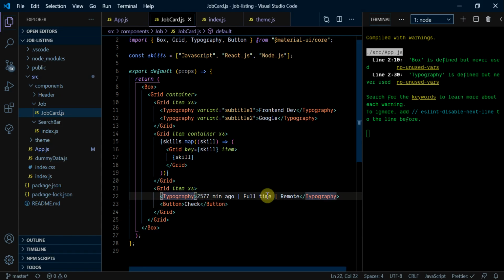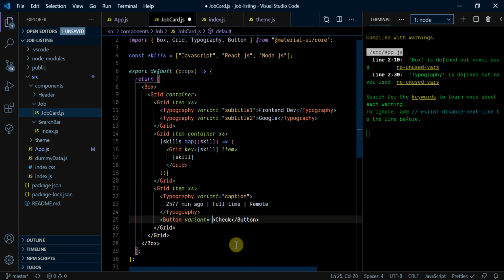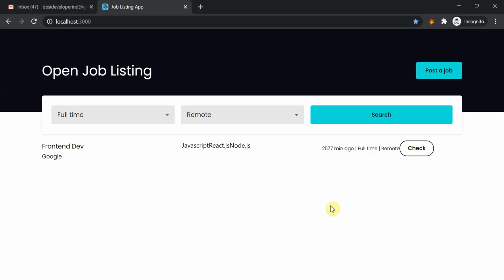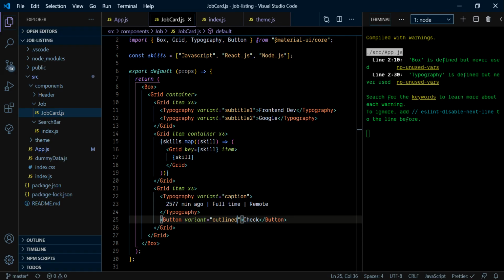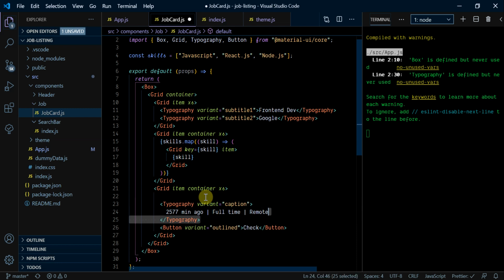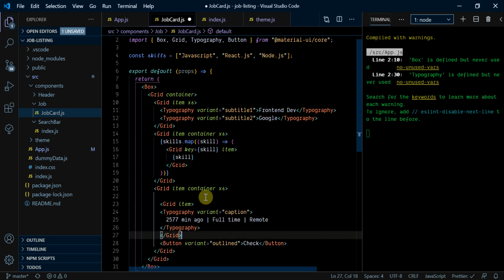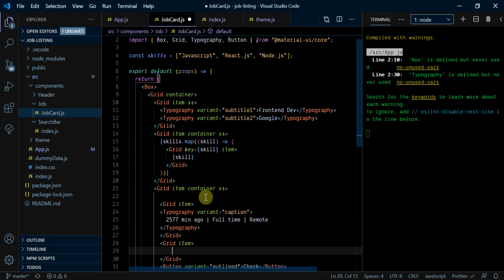So let's just give the typography variant of caption so that it gets a bit small, as well as the button over here, let's give it a variant of outlined, and let's have a look. Okay, so now they are sitting next to each other, and we can do the same thing that we did over here, and that is we can make this a grid item as well as a container. And these two components that we have, we can have them inside of a grid item. We can wrap them inside of individual grid items.